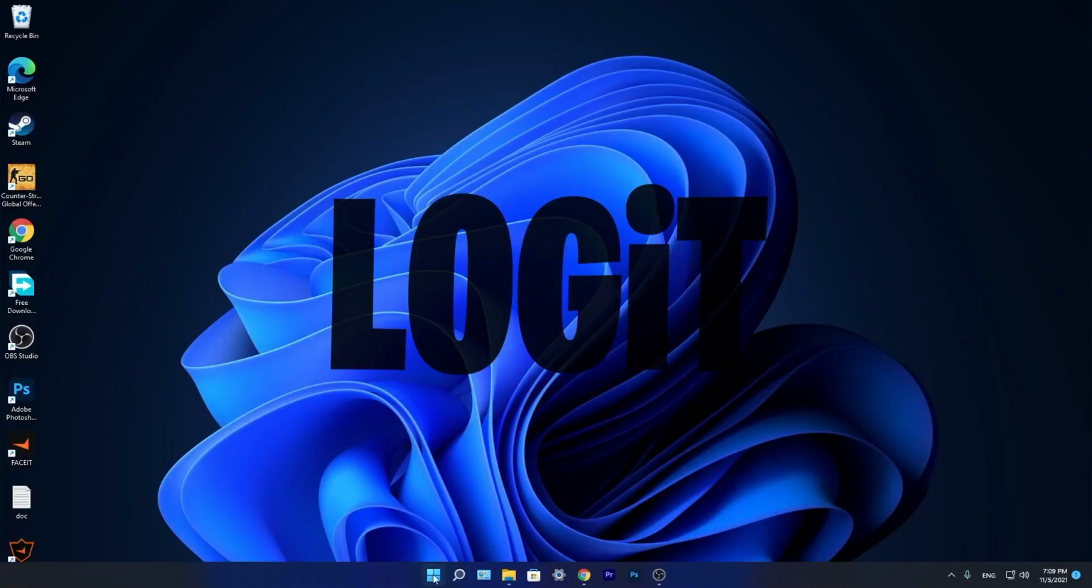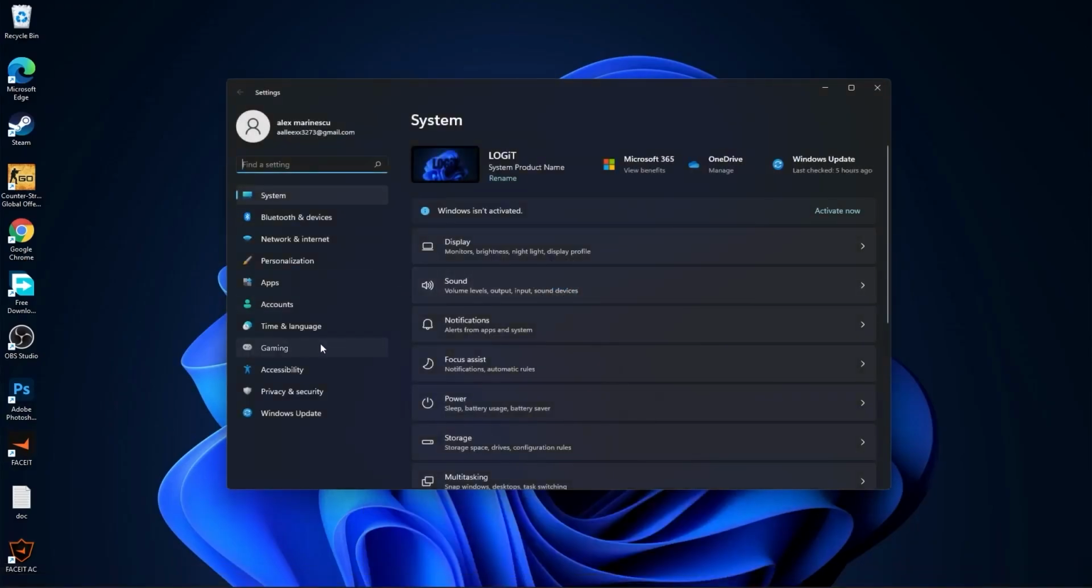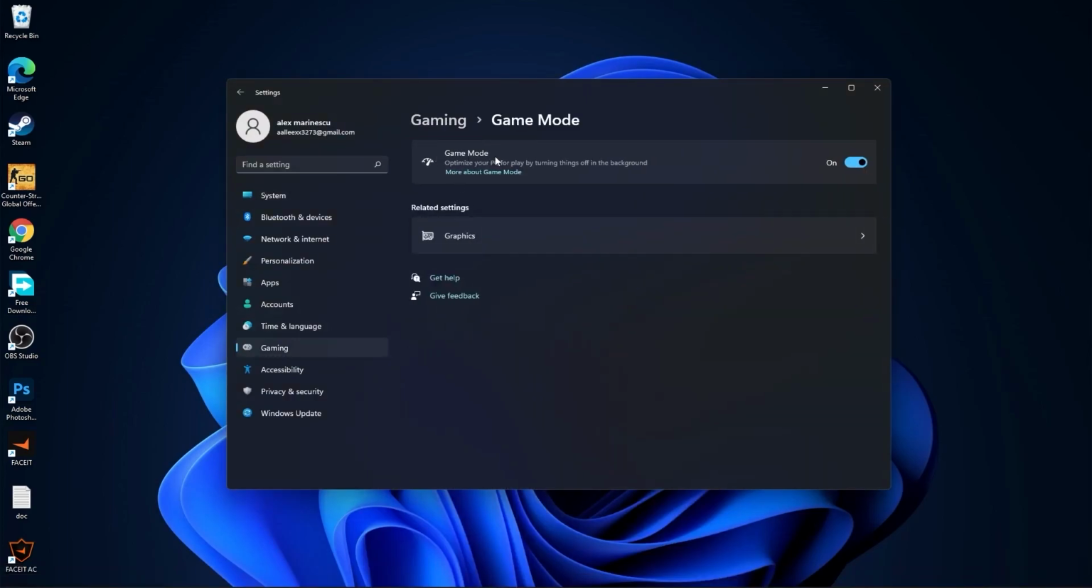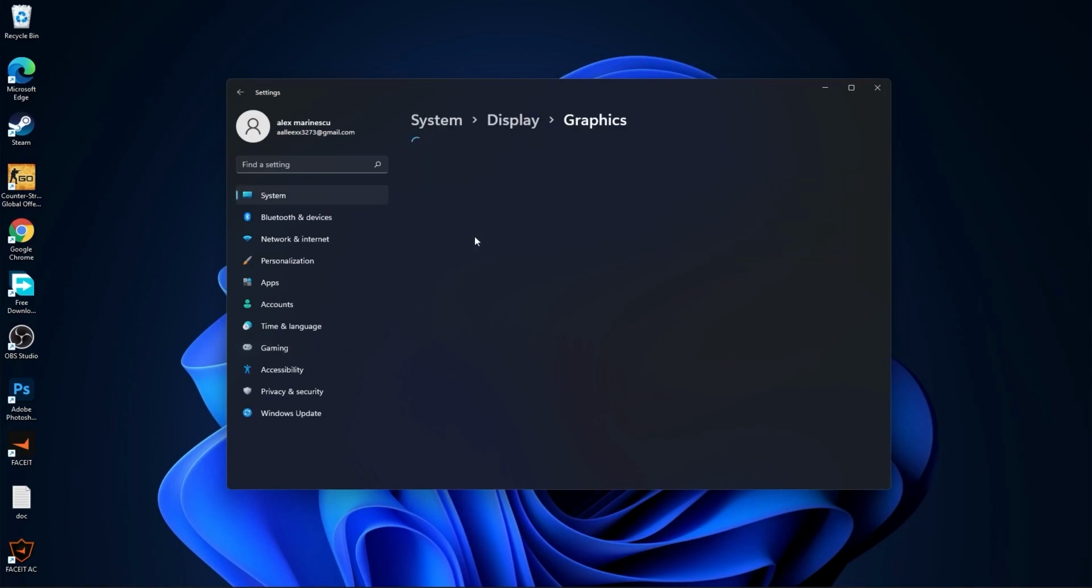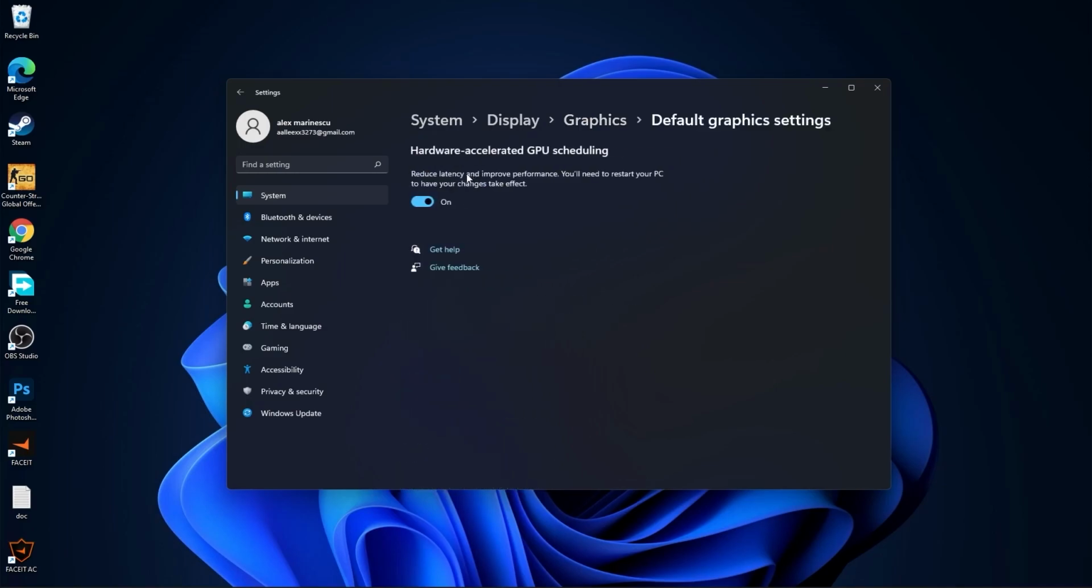First press on the Start menu, go to Settings. Then go to Gaming. Press on Game Mode. On the Game Mode, make sure you have this on. Then press here on Graphics. Press on Change Default Graphics Settings. Make sure you have this on, then go back to Graphics.